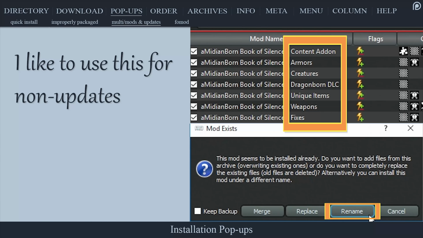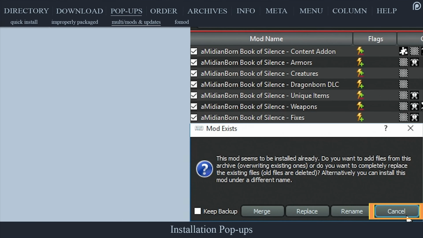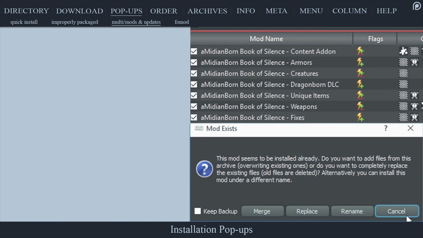Rename will allow you to rename the archive that you are currently installing, which will essentially create two versions of the same mod in the left pane for you to prioritize. And Cancel will simply cancel installation.